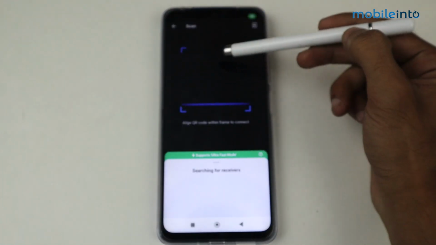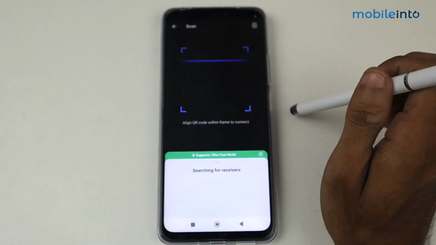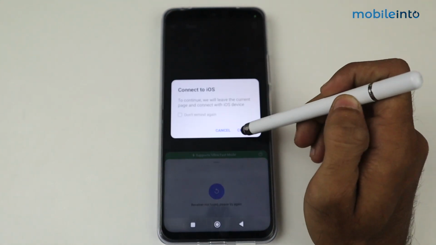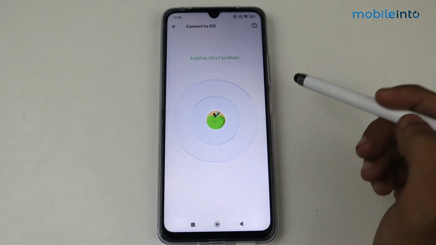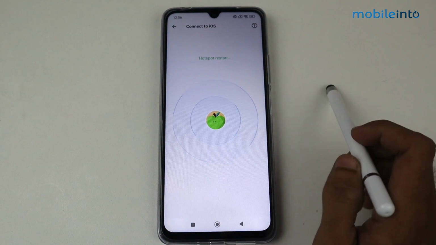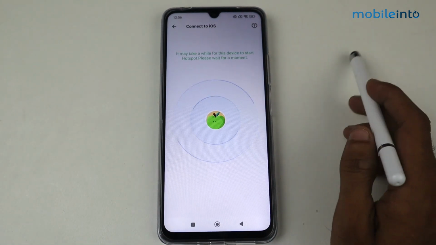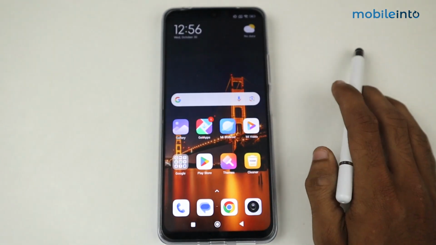It requires some barcode, but if you want all the files to transfer to iOS, you can tap on the Apple logo and then click continue. Now it will be automatically paired with your nearest iPhone device, and then all your files will be transferred to your iOS device or iPhone device. So that's how we can transfer data from Android to iPhone device.